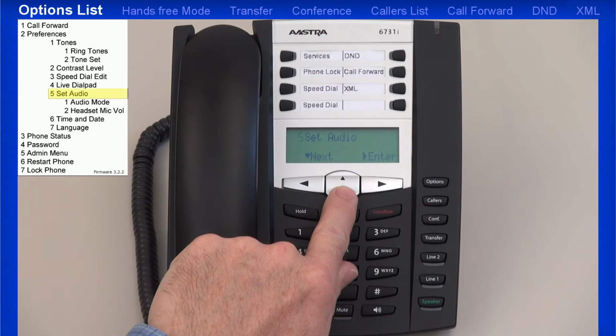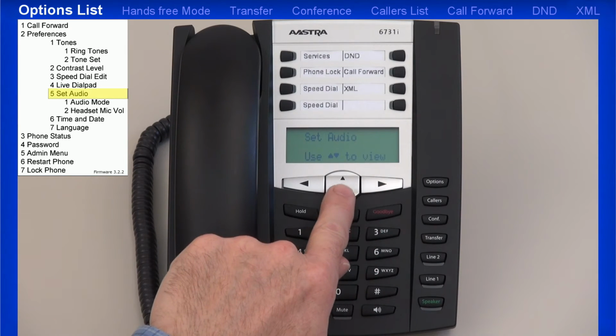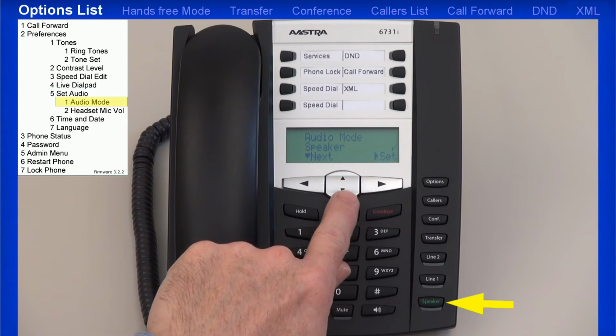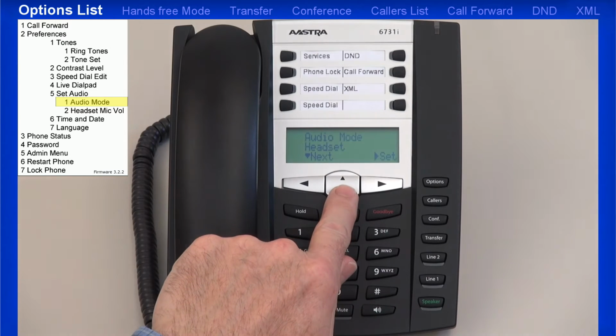Now let's go into the Set Audio menu. I'll go into Audio mode first. This menu allows you to configure how the hands-free button works. There are 4 options. If you choose the first option, Speaker, when you press the hands-free button, calls will toggle between the handset and the speakerphone.